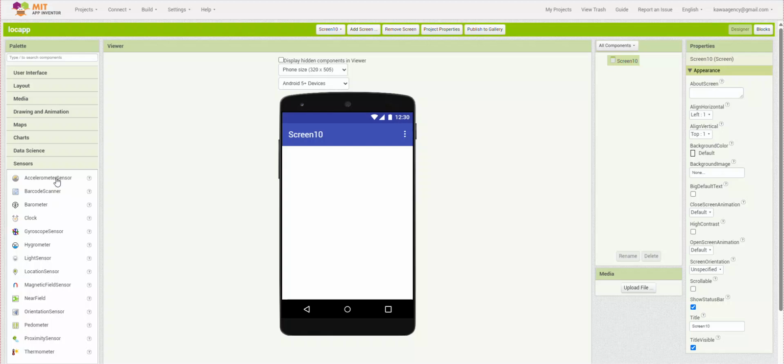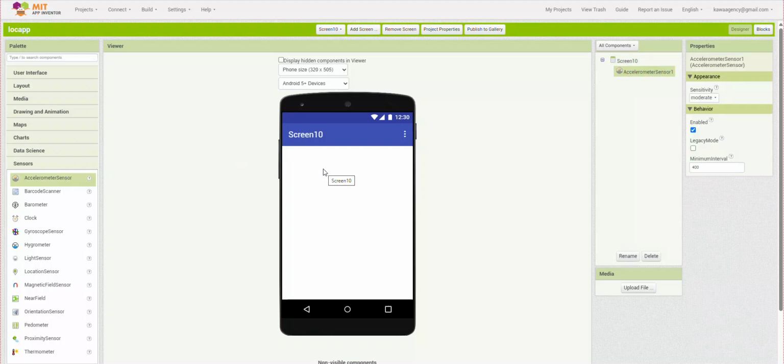Going straight to the very first one, the accelerometer sensor, this is one of our non-visible components, and it helps us measure the acceleration forces acting on the device along the three physical axes. We have the axis of X, Y, and Z. You can easily use this to detect device movement, for example tilting, shaking, or any sudden changes in motion. Think of apps, for example games, that can respond to tilting.